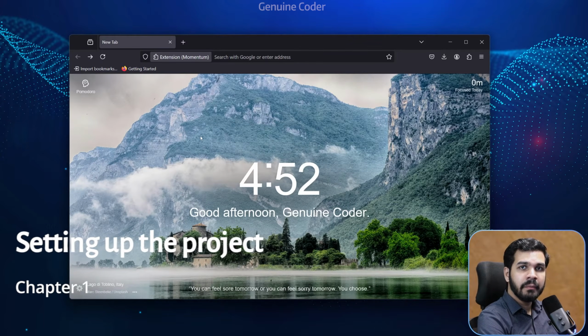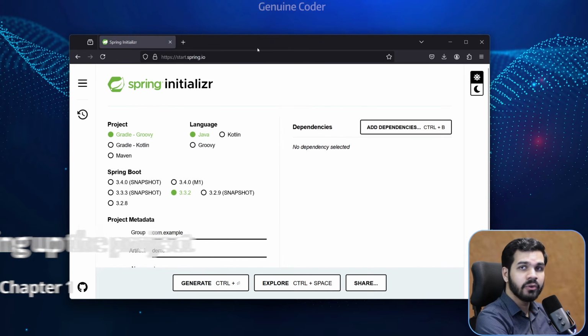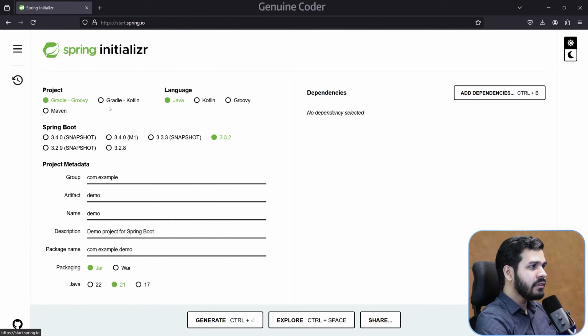Let us start our development by creating a new project. For that, I'll be using start.spring.io, the Spring Initializer tool, and I will use most of these default selected values. So Gradle Groovy, Java, Java 21, the latest Java LTS version as of creating this tutorial, and Spring Boot version 3.3.2. Regarding the group, I will give the name as com.genuine and artifact OAuth, and let us give the project name as Learn Spring OAuth, right?